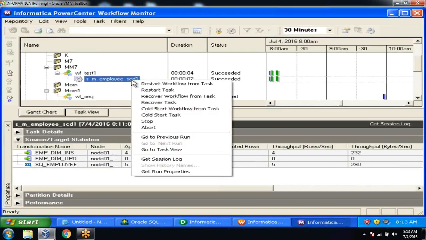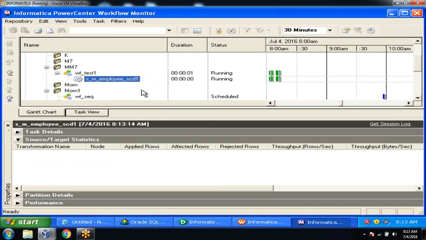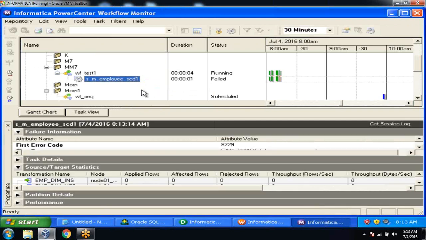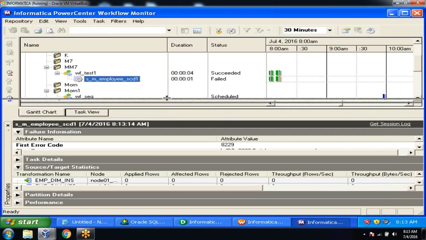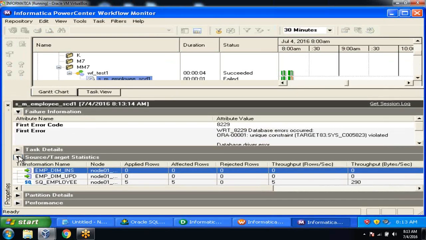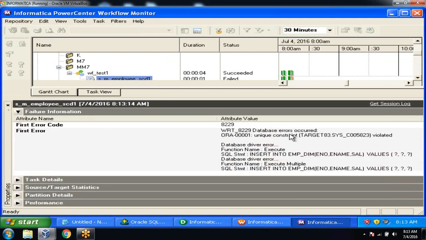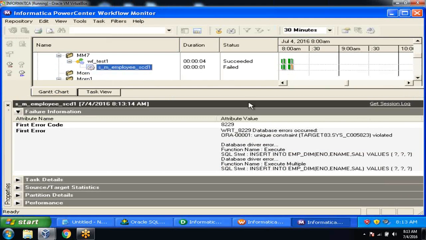And restart it. I click restart. See, it's failed. Now you can see unique constraint violated. So in this way you can fail your session. If you go to get session log, you can see it will write the data also.